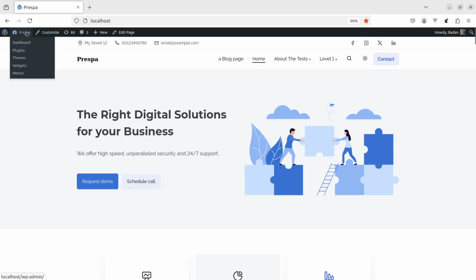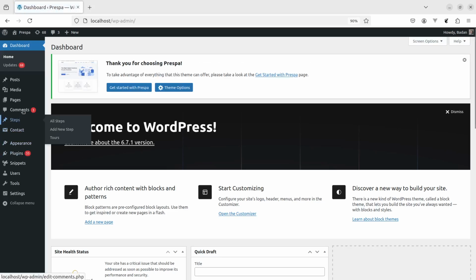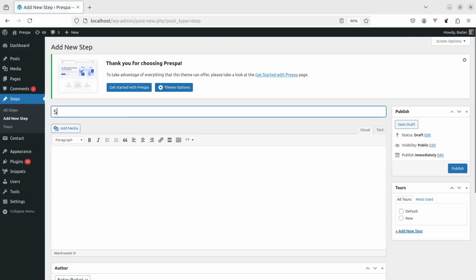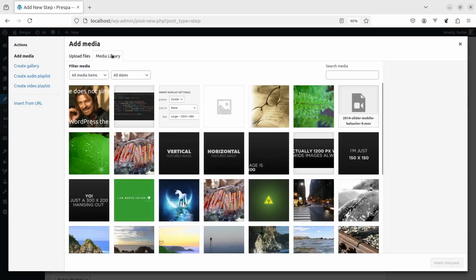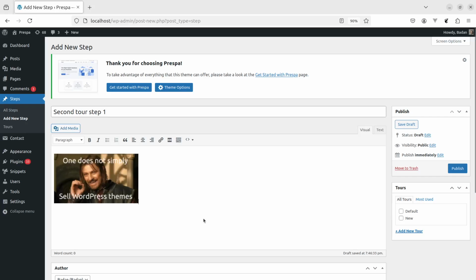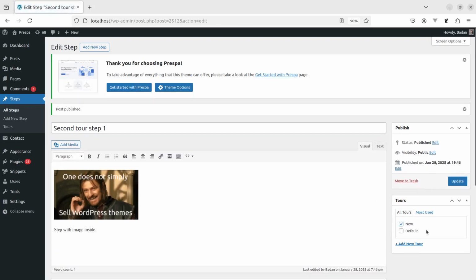The second tour is still missing because I haven't added the steps for it yet, so I'll go back to the dashboard, steps, add new step, and I'll add one step for the second tour, and I can upload an image. So it will be a step with an image inside. And don't forget to assign the step to a tour, because otherwise it will not show.